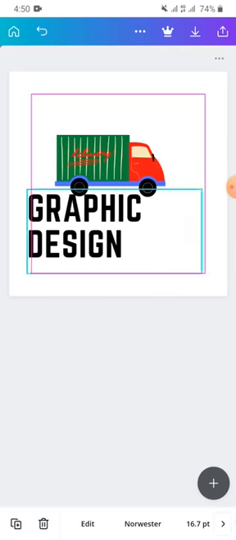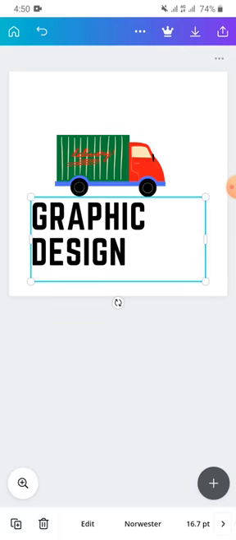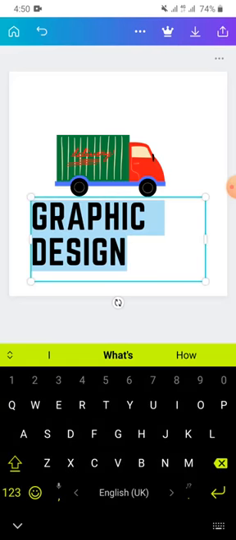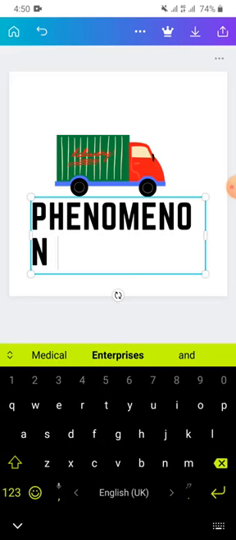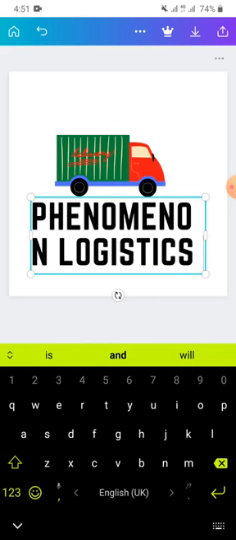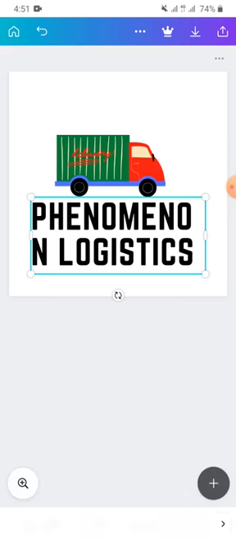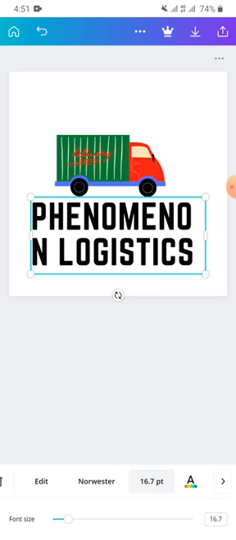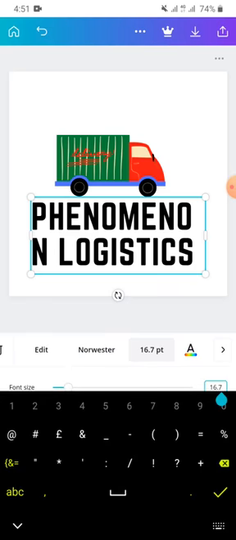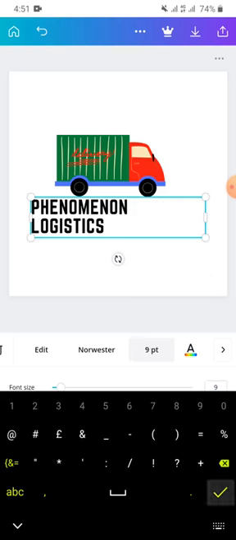Now I want this graphic design to be on the same line, but before that, let me edit it to my own customized name. So I can decide to use Phenomenon Logistics. But this Phenomenon Logistics is too big, so I need to adjust the size. Look at the bottom, you can see where the size is 16.7. I can decide to change it to anything I want. Me, I want to use 9. So what I just have to do is delete the one there, write 9 and apply the plus.